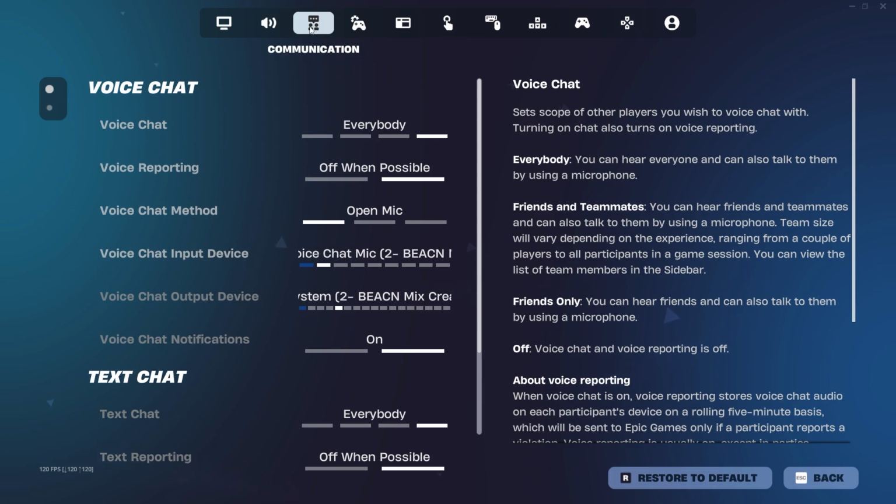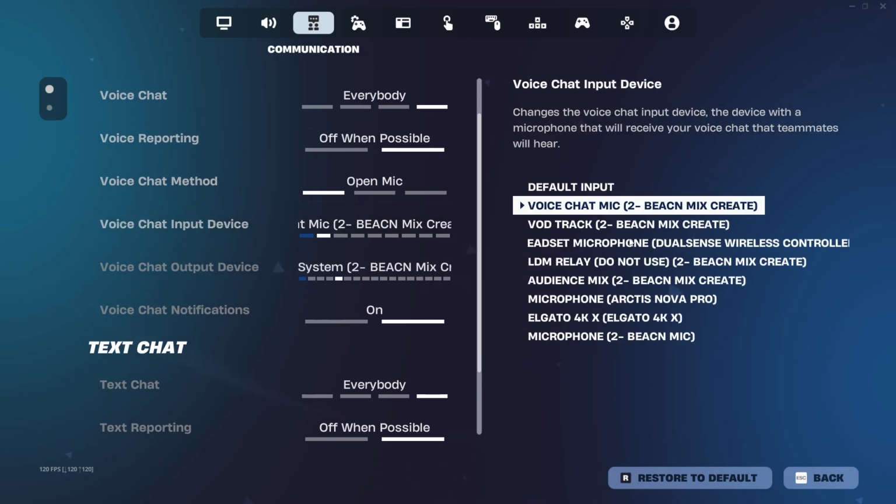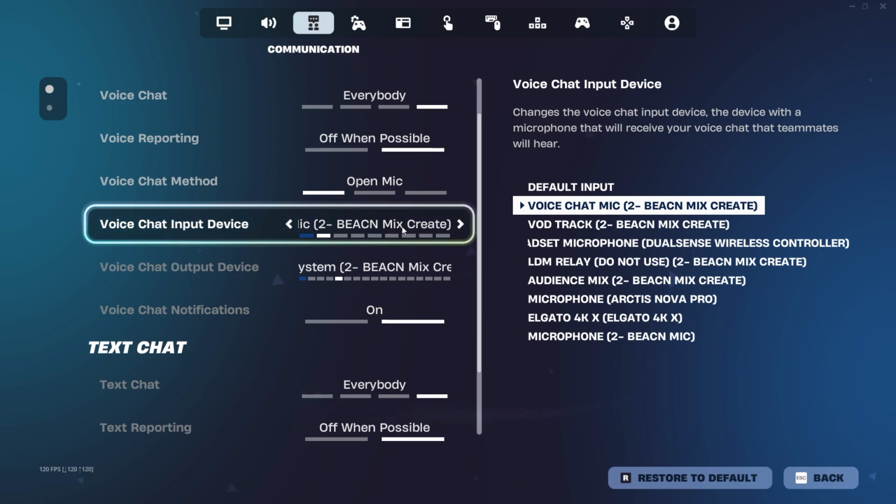It's going to bring you to the third tab in settings, which is communication. Now for your voice chat input device, you might see a lot of things here. You want to switch it to whatever headset or microphone you want it to be. That's what it should be on.